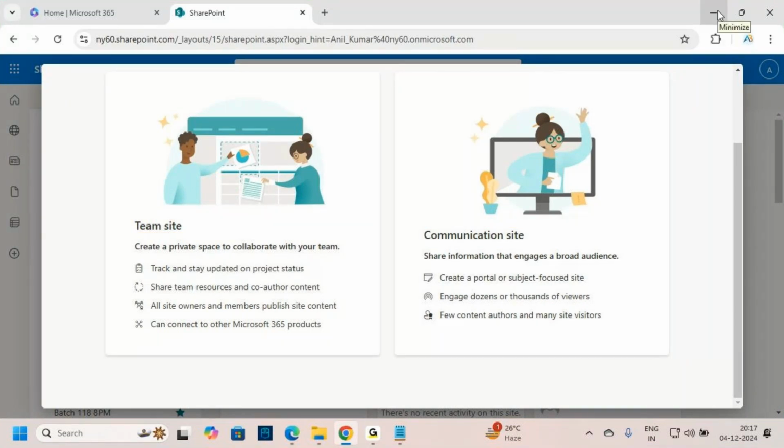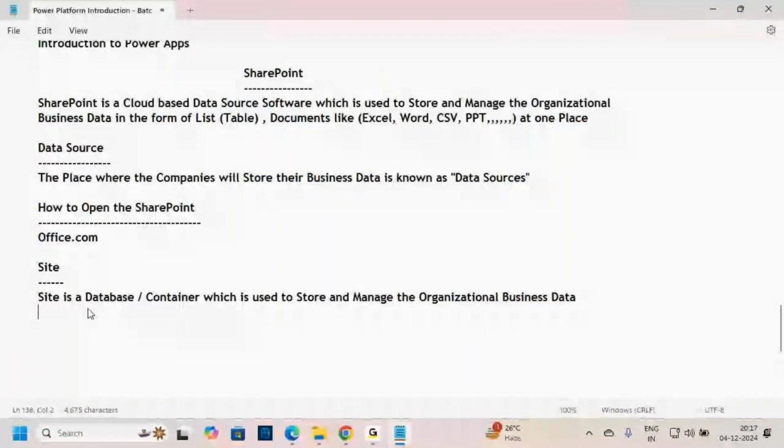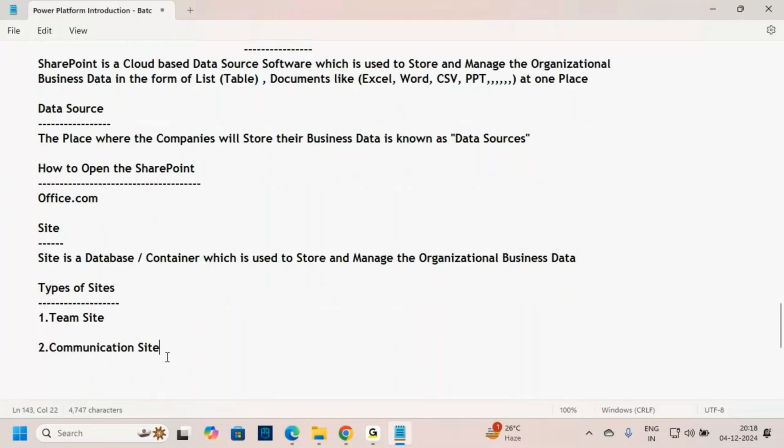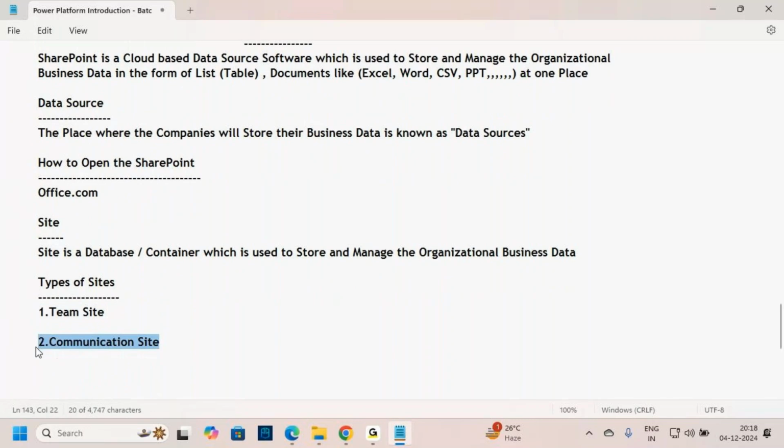When to go and use what? First, let me keep here: under the site, whenever you are creating a site, there are two types of sites available. What are the two types? One is team site. Second one is communication site. Now, what is meant by team site? What is meant by communication site?